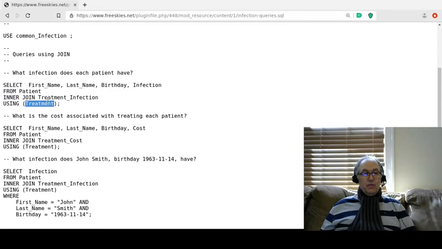And remember, the treatment is the primary key in this one, and it's the secondary key over there. And then you say, well, what do you want? What columns do you want as your answer? And I just decided, how about first name, last name, birthday? Again, birthday, just to disambiguate any two people, like the two John Smiths. Okay, and then the infection that they have.